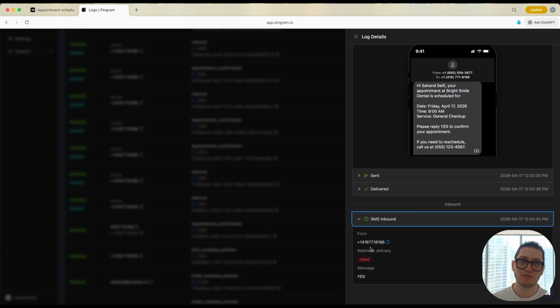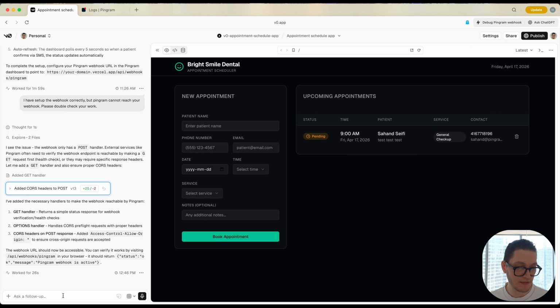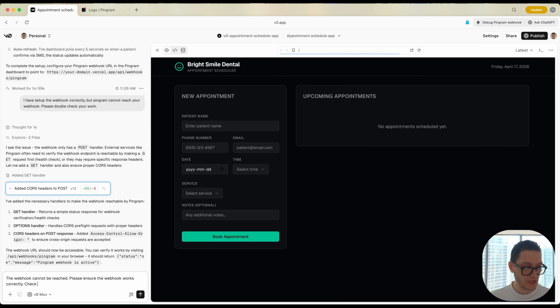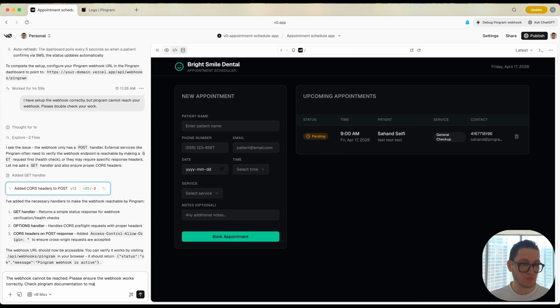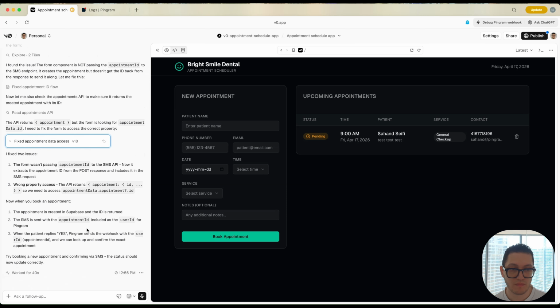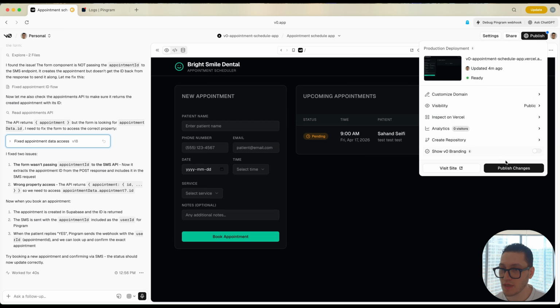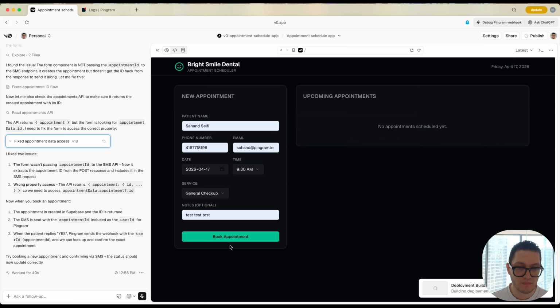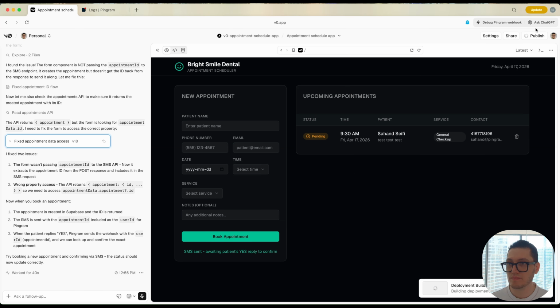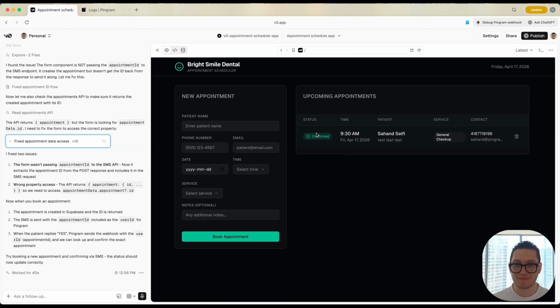So I'm gonna go back to V0, explain this issue to V0, and hope that it gets it right this time. So I'll ask V0 to triple check. The webhook cannot be reached. Please ensure the webhook works correctly. Now I'll give it a hint. Check Pingram documentation to make sure your webhook is set up correctly. All right, let's publish and try from scratch. Replied yes. Perfect. There it is.